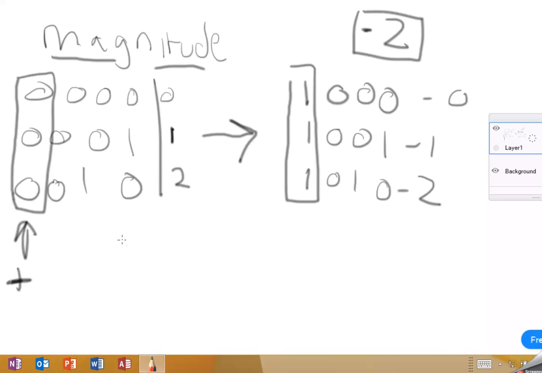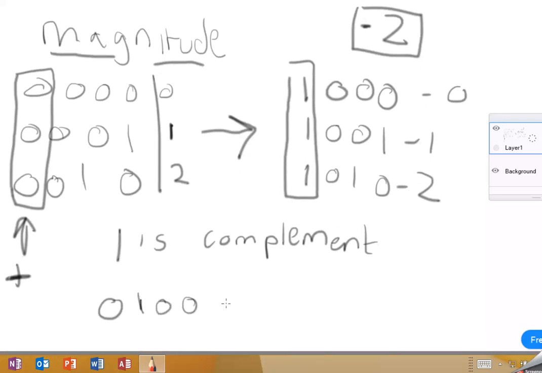Method 2 is 1's complement. And that is simply taking a number and flipping it. So if we've got 0, 1, 0, 0, 0, to flip it into its negative number using the 1's complement method, it'll simply be 1, 0, 1, 1. But that has problems too. The previous video talks about those little problems.